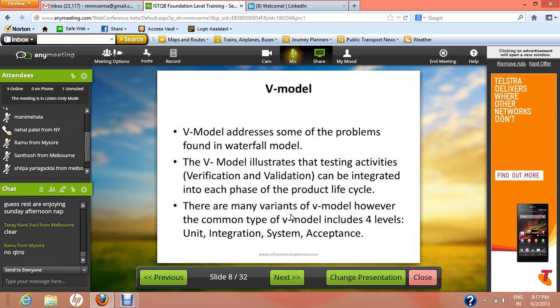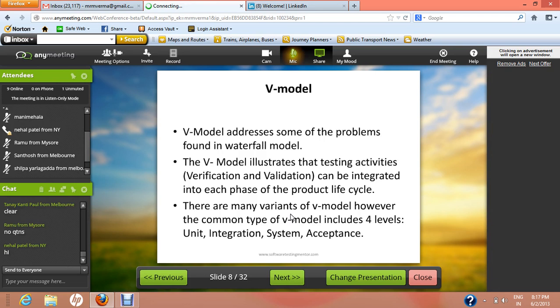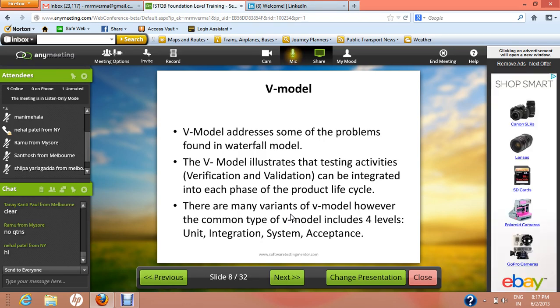There are many variants of the V model. However, the common type of V model includes 4 levels of testing: unit, integration, system, and acceptance. These are the main 4 levels of testing. So the V model usually contains these 4 levels.